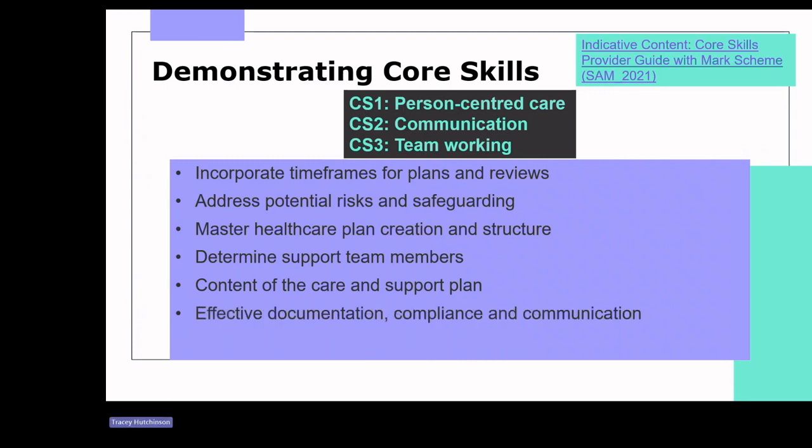Students should document healthcare plan information using clear language and terminology. They should record compliance with health and safety procedures, communicate ongoing updates, review dates, assessments, key workers and primary contacts.